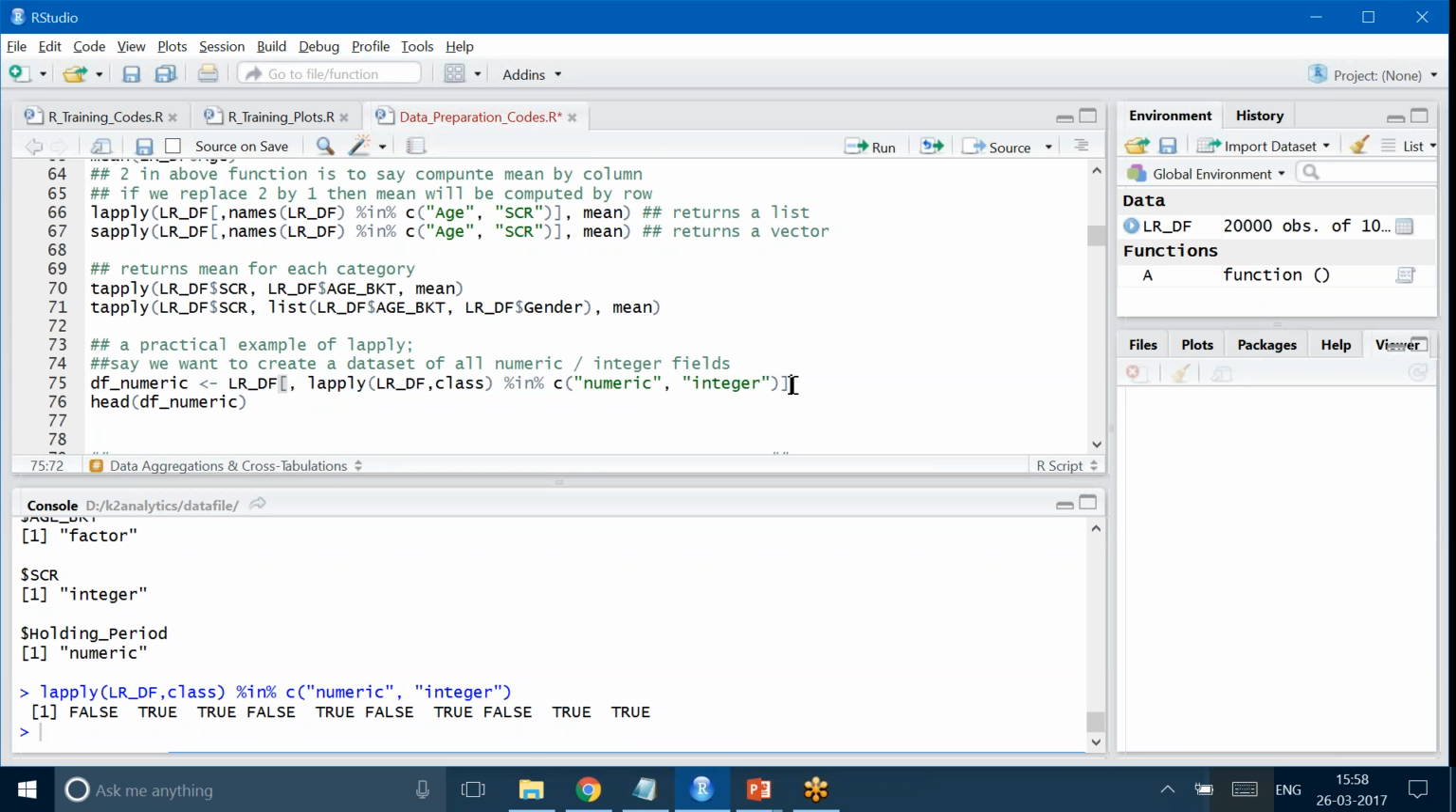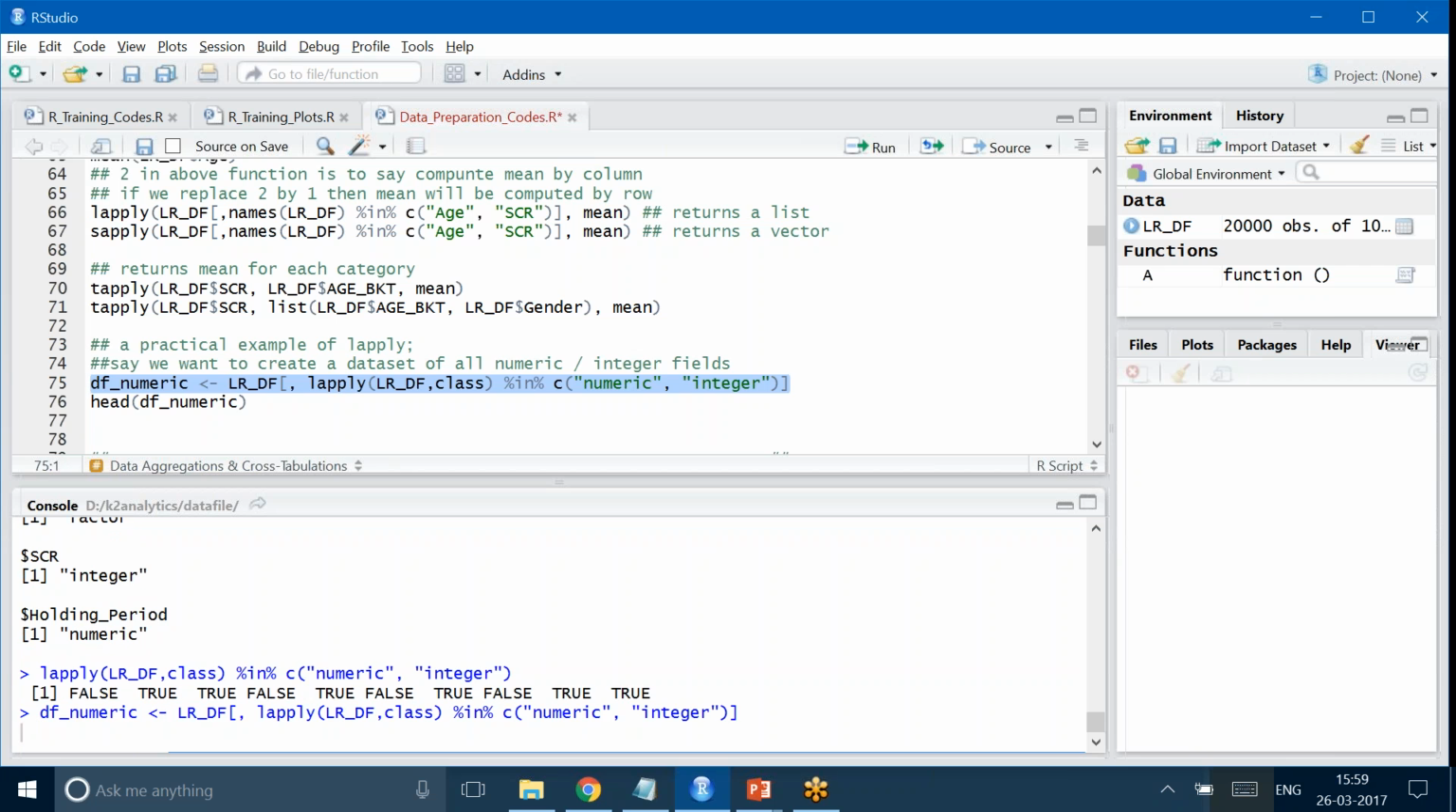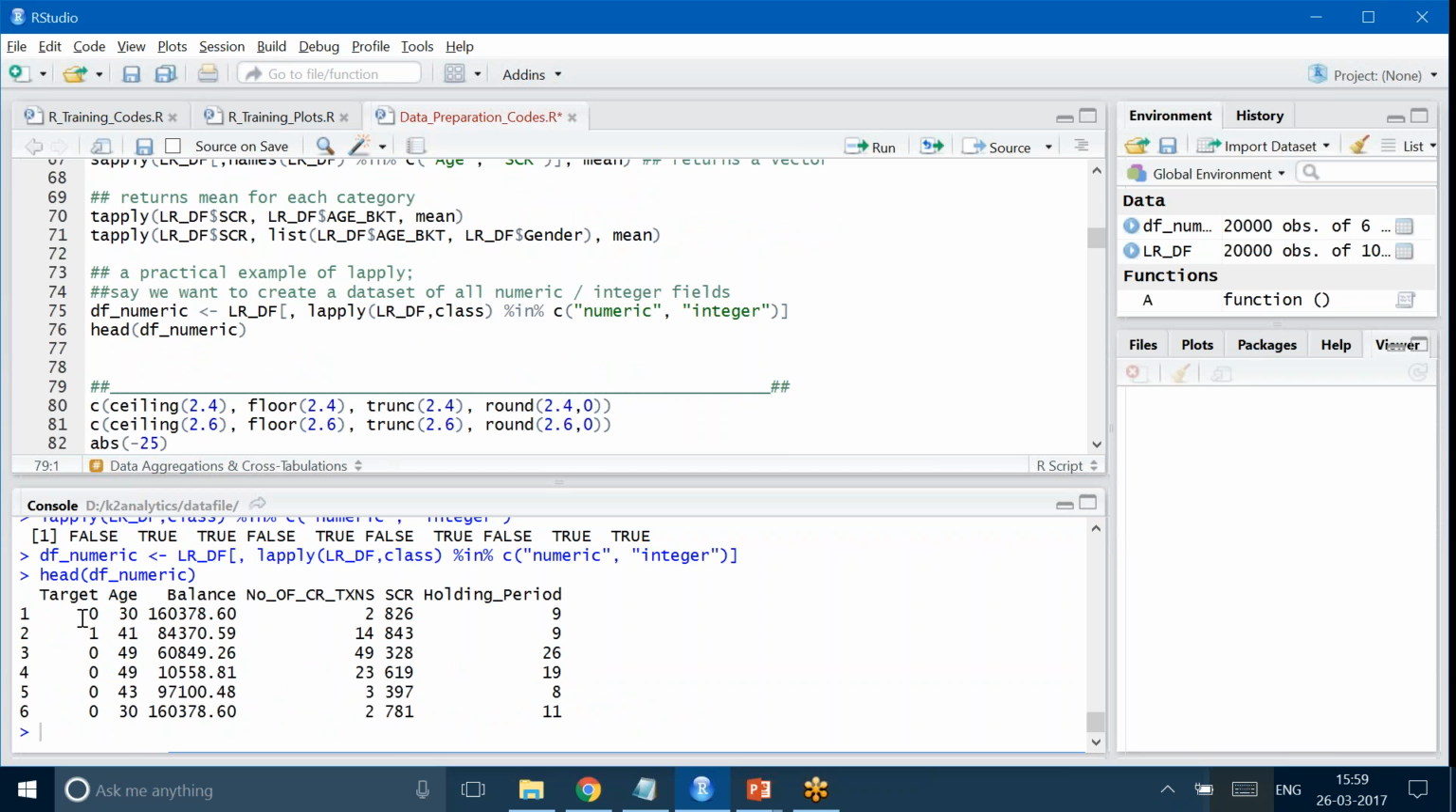Those columns will get selected from here, and I'm now putting them in a data frame where all numeric columns are there. So I just named it data frame numeric. So this is like an application. Okay. So if I run this and then do head, you will see all numeric: target, age, balance, number of credit transactions, score, holding period. These are my numeric columns, numeric or integer. They have got separated.